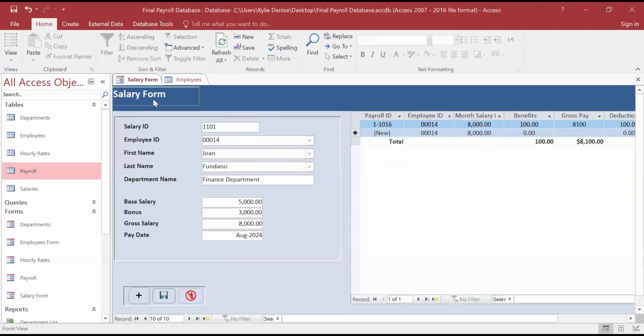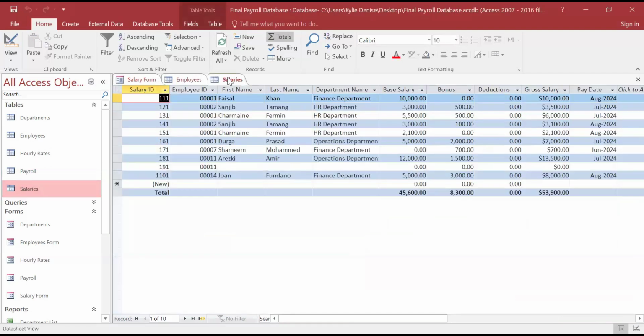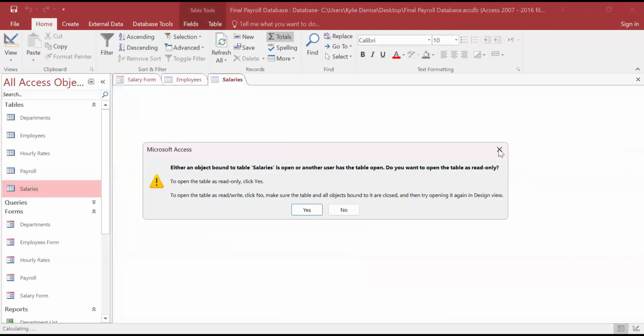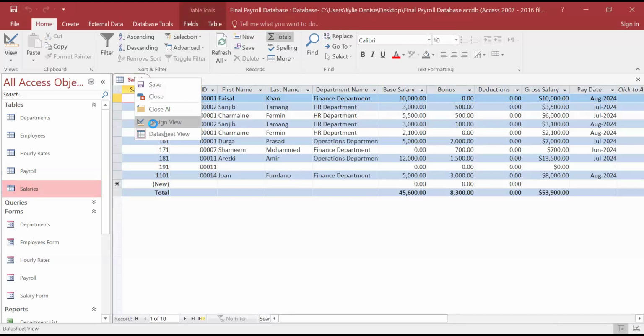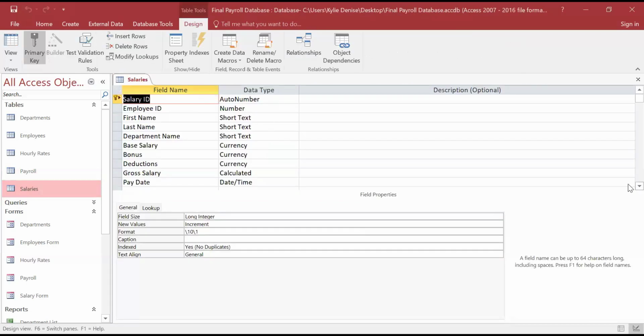Okay, the design of this table, the salary table, this one. Okay. Sorry, I need to close. Okay.